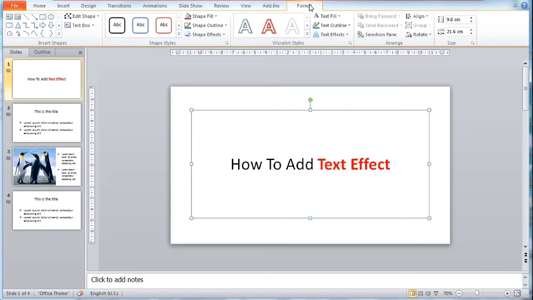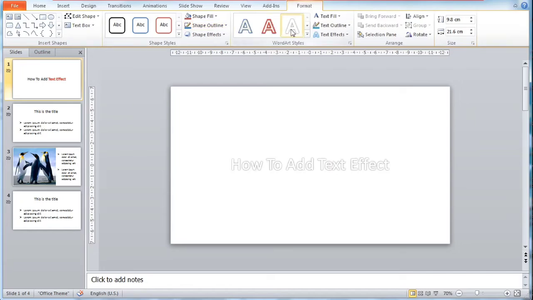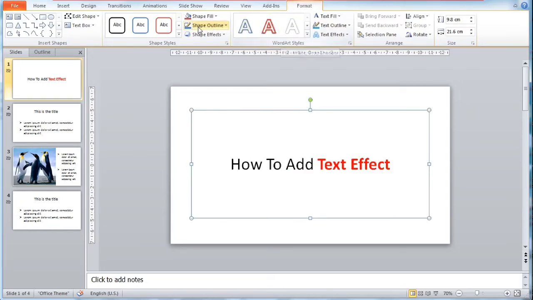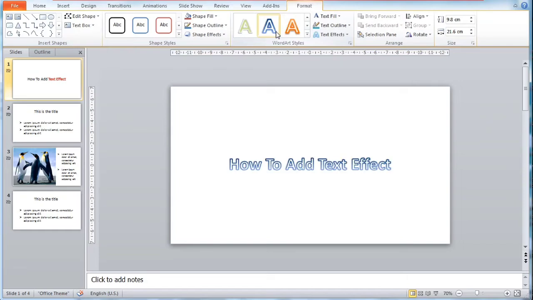Just like the previous module, in the Format tab, you'll get to see all kinds of editing sections available for your text. Since we only want to edit the text directly, we will be focusing on the Word Art Styles section. If you scroll down to it, you can see all kinds of instant text styles. Let's try choosing one.